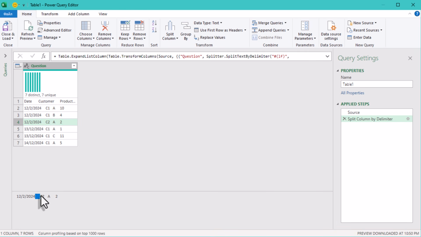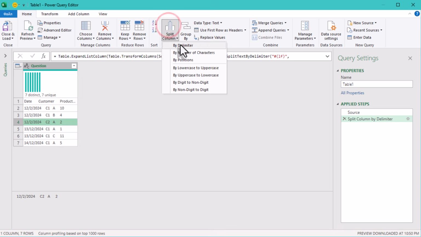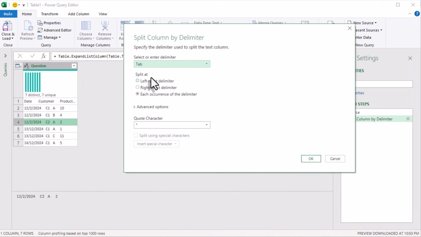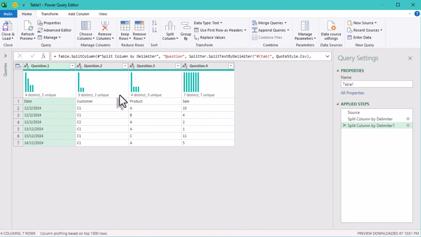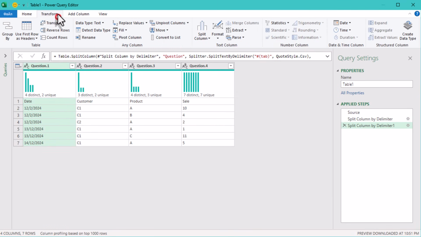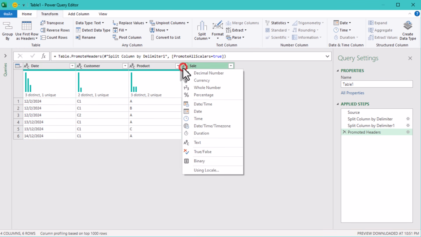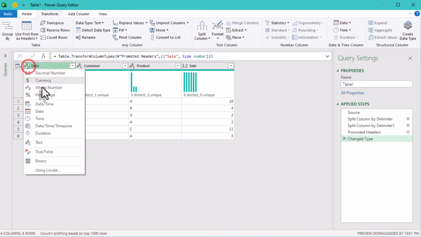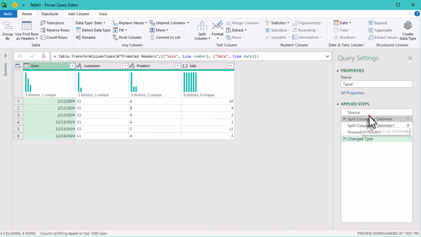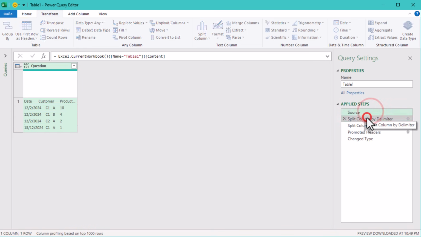When the verticality is correct, you can safely use split by delimiter once more and use tab. You can choose it in the list or in the list below, under special characters. The table is split correctly. Now Power Query creates 4 columns. The last thing we need here is to promote the headers. So you can click Use First Row as Headers. And now we get Date, Customer, Product and Sale. Excellent! And the table is restored.